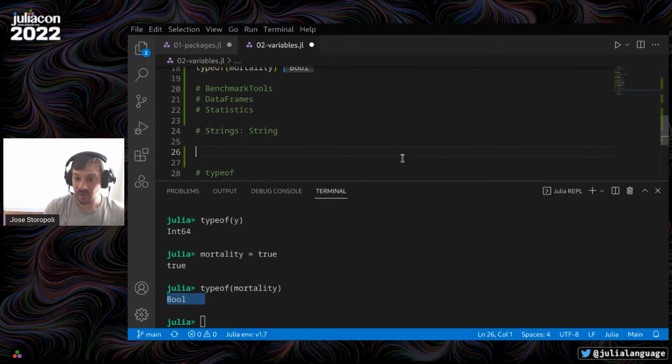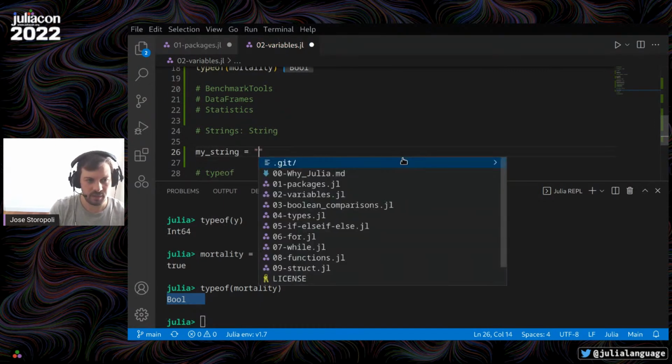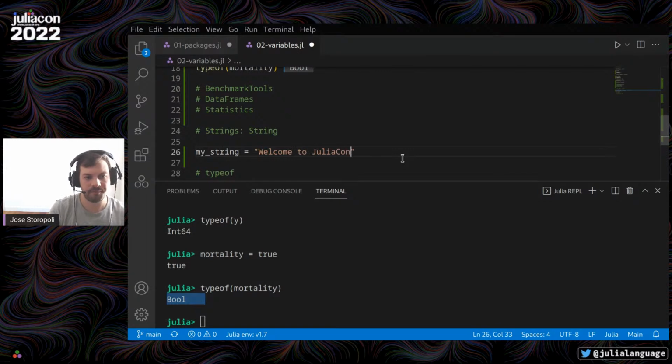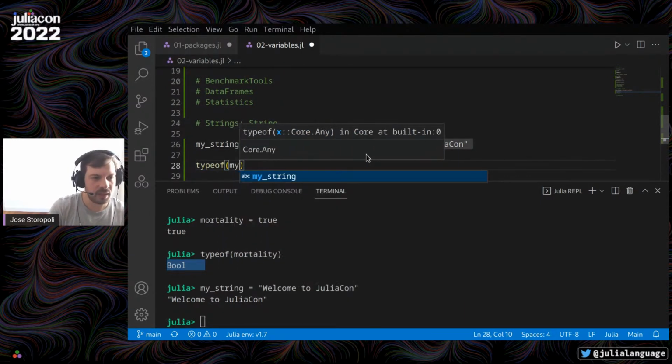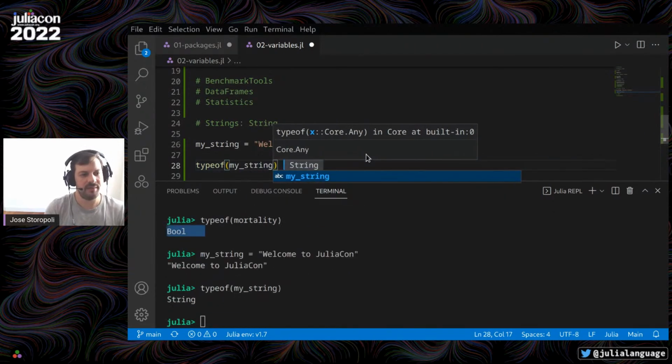Strings. Let's do my string. Welcome to JuliaCon. In Julia, strings are represented by a sequence of characters wrapped in double quotes. If I do typeof my string, you see that this is a String. And of course, it's a type, so it's title case.